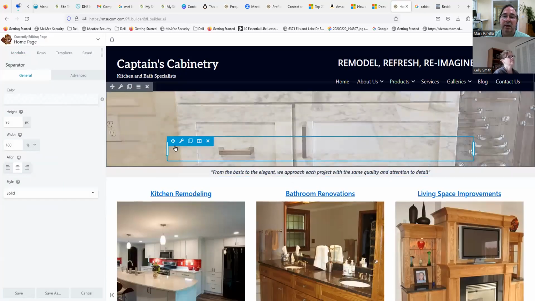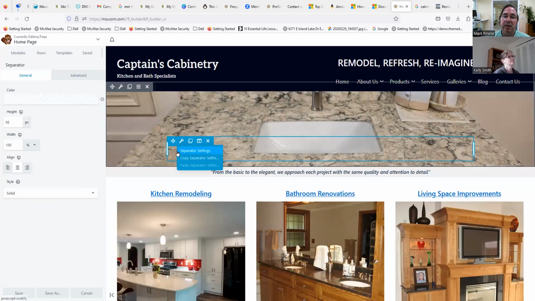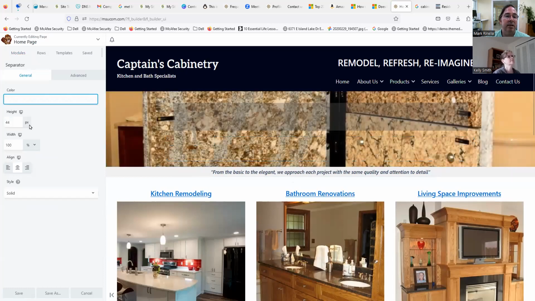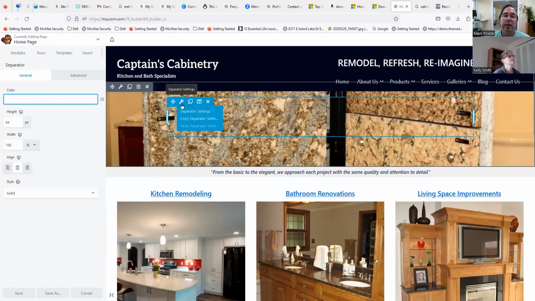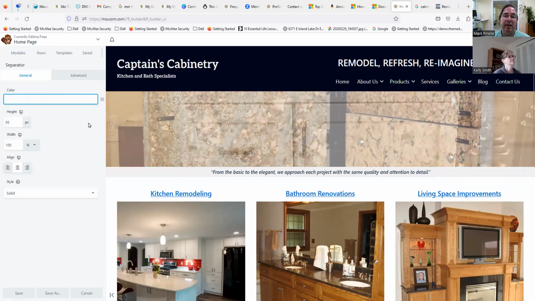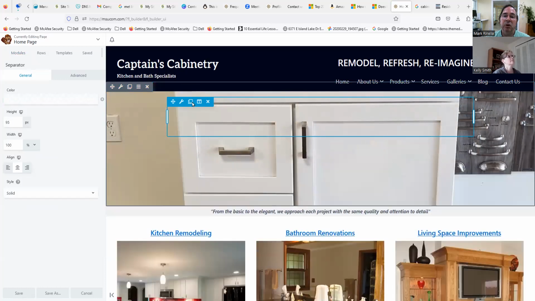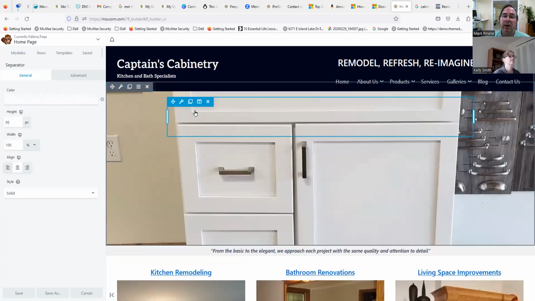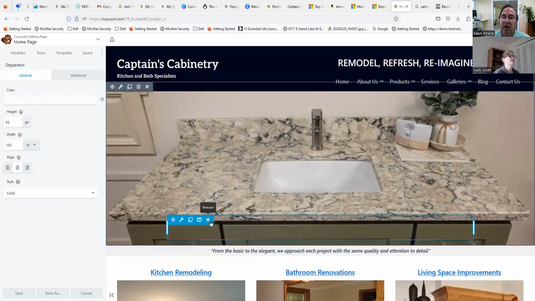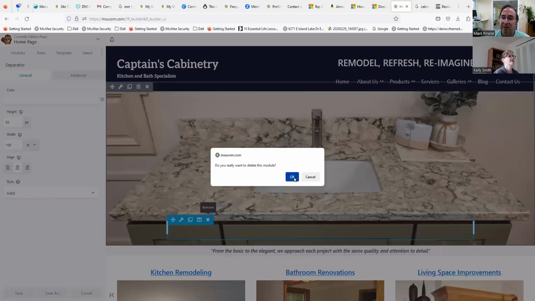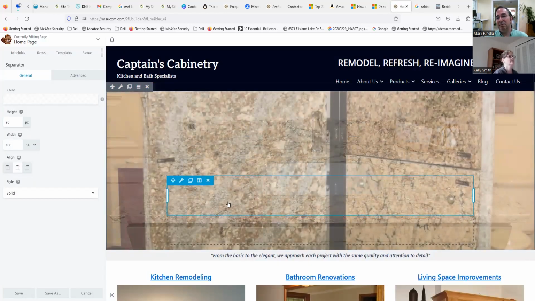And now this is a separator. It's got nothing. It doesn't have any height. It's got 44. This one here is a separator, and it's got 95. So then I hit duplicate and duplicate once more. I'm going to get rid of this other one of 44 just because I don't need it.